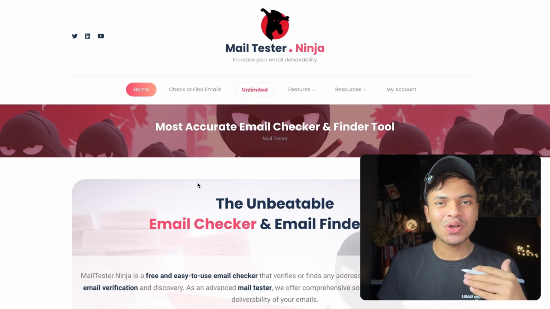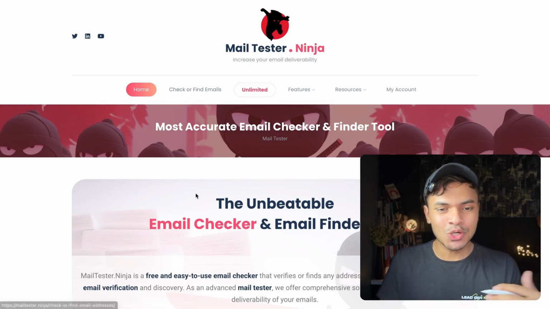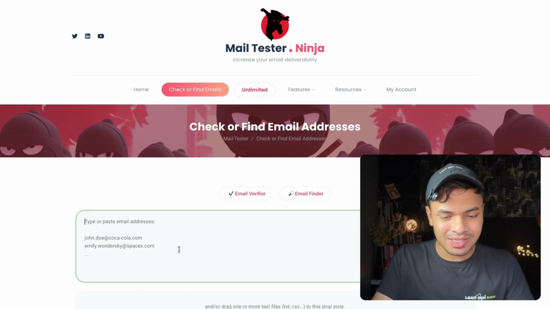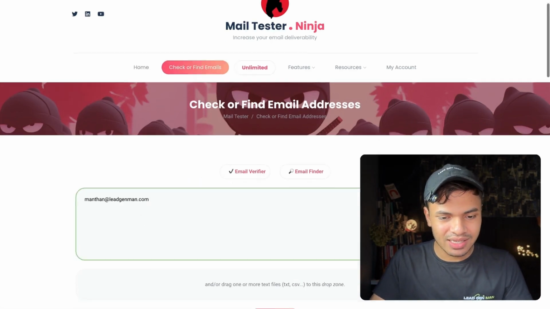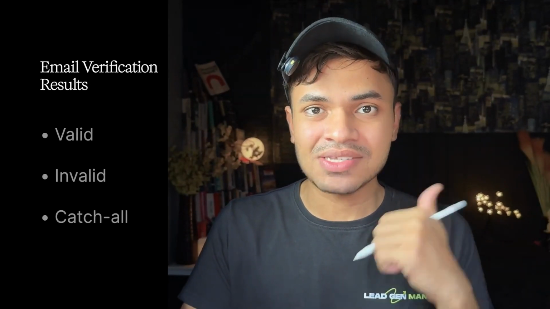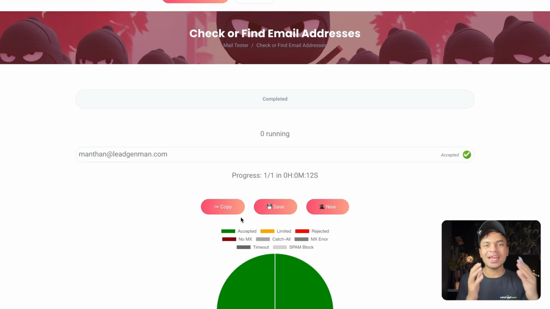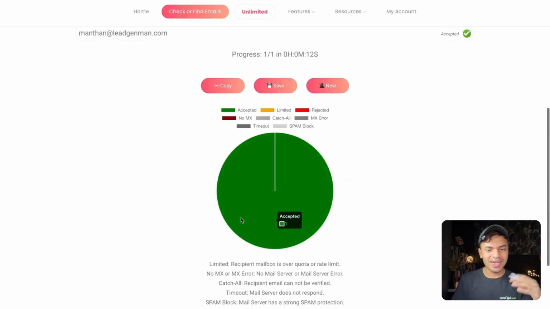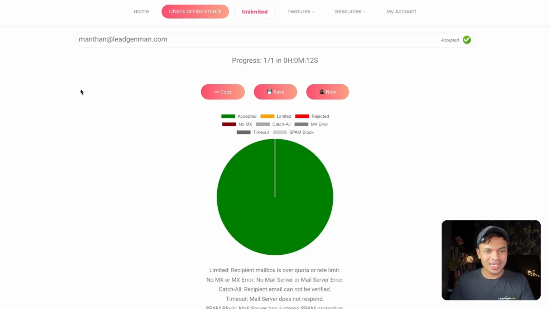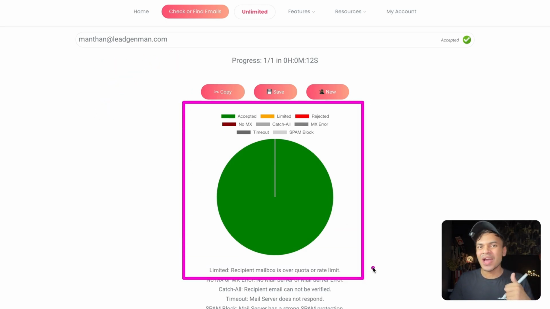For those of you guys who don't know what email verification is, let me show you in a live example. So I will just type in my email address and click on Ninja Verify. It will verify whether this email address is valid, invalid or catch-all. So these are 3 primary categories to identify whether this email address is valid or fake. If it is valid, which means that we are good to go. As you can see, Manthan@leadgenman.com, which is my actual email address, is accepted. So we are good to go and all green.